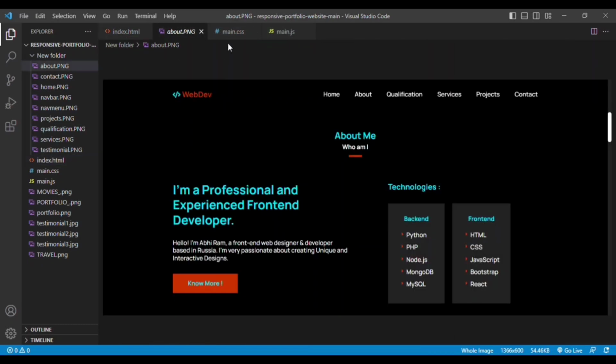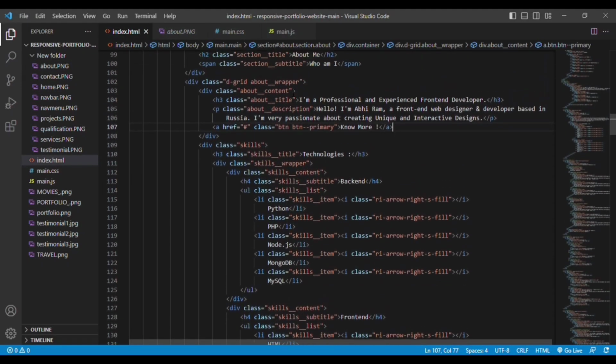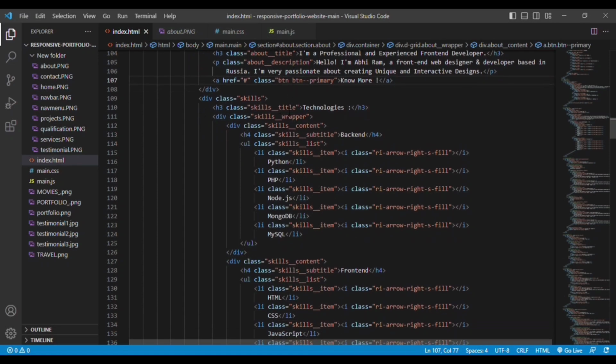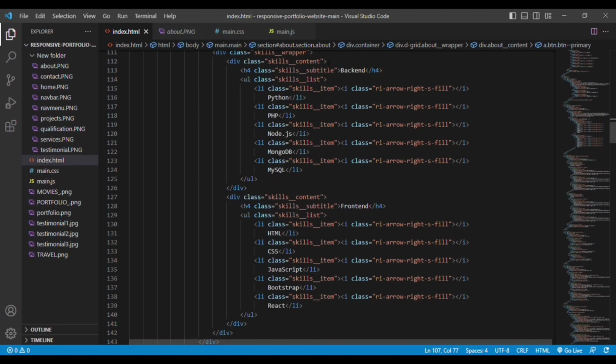Then we have the main skills div. Inside this skills div, we have h3 element, that is heading element for technologies, and then we have another div, that is skills wrapper div, inside which we have two main divs. One is skills content div, which is replicated twice for both backend as well as frontend. For backend and frontend, we are using an ordered list, and then we have list items, and for each list item we are using the I tag to integrate the Remix icons into the website. You can see RI arrow right.